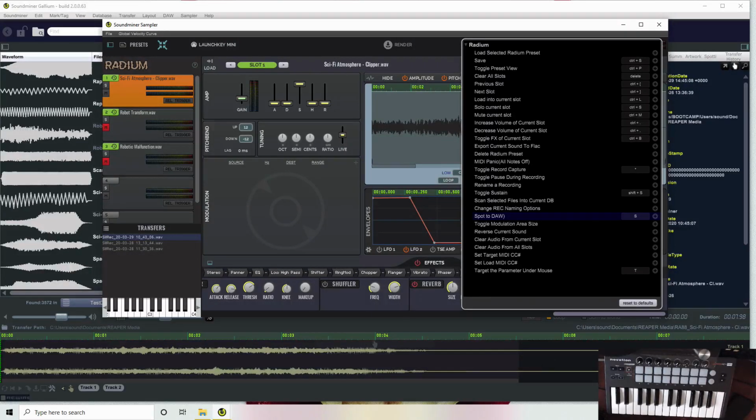Well, by me dragging it into the player, it's not adding it to the database at this point. It's just throwing it in the player, and it's referencing whatever Radium recorded to. Fine. So it'd be inside my Reaper media path.